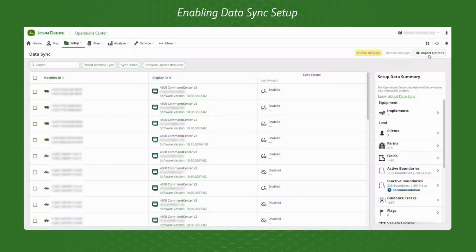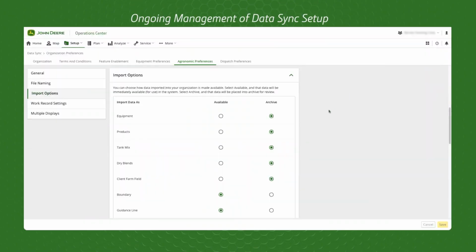Click Enable Displays and you will notice one common setup list present in Operations Center and on those displays. If you already enrolled displays in Data Sync Setup, it is important to revisit the Data Sync tool in Operations Center from time to time. Make any necessary adjustments to import settings to ensure that your setup data flows into Operations Center as desired.